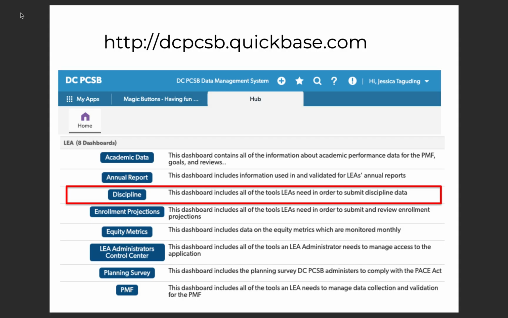To begin, navigate to the DC PCSB hub at dcpcsb.quickbase.com. Once there, select the button for the discipline dashboard.